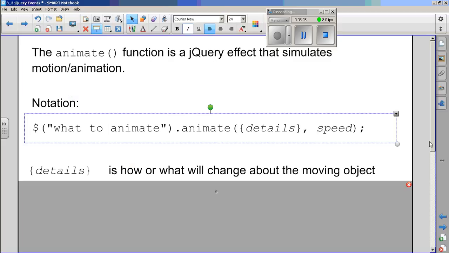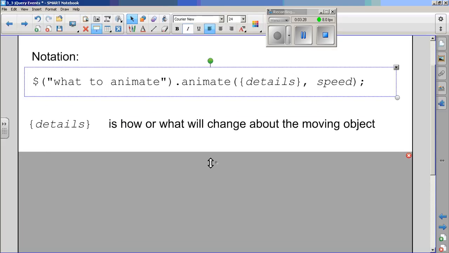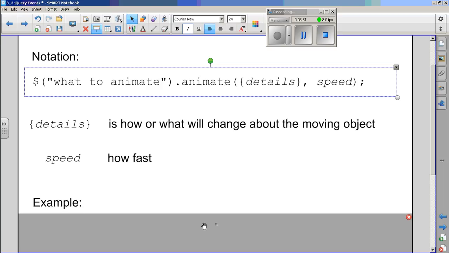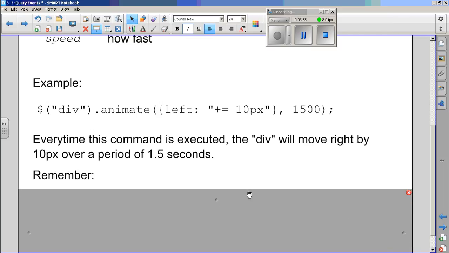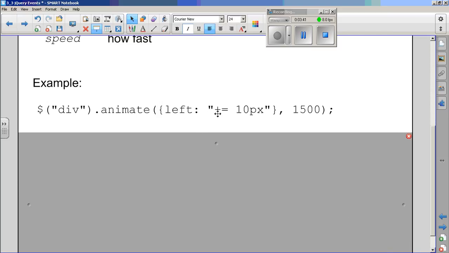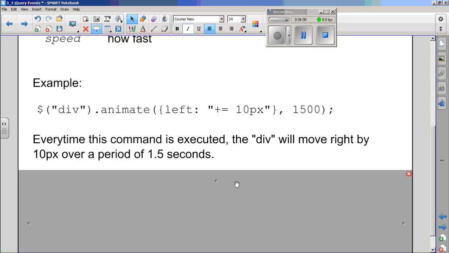Okay, I have more for you to take in about the note. The speed is how fast, just like we saw before. And here's our example. You have the example in the example code, but we have div.animate left plus equals 10 pixels, 1,500. So this would move the left side of the div 10 pixels over. So this would actually move it right 10 pixels over a time of 1.5 seconds. Every time this command is executed, the div will move right by 10 pixels over a period of 1.5 seconds.